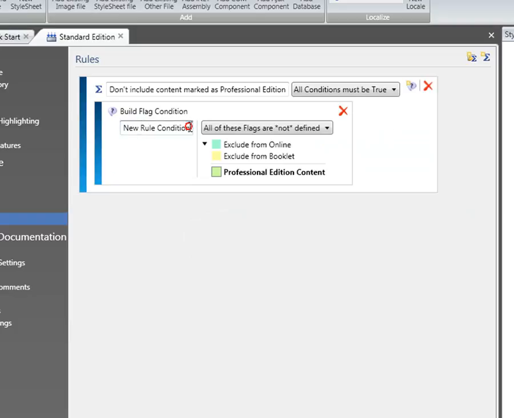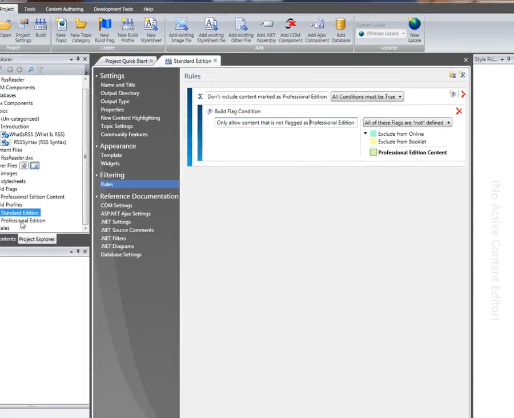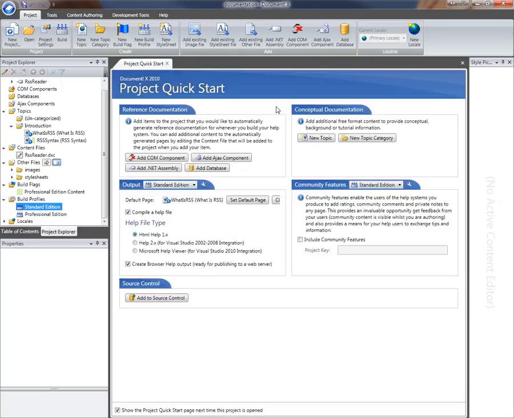So again, I'm just going to add a descriptive name to this condition. So I've set the description there as "only allow content that is not flagged as professional edition." Okay, so now we've set up those rules. What that should do is exclude that content from the standard edition output, but allow that content, because I haven't defined any rules in the professional edition build profile, it should allow that content in the professional edition. Okay, so I'm going to go ahead and start a build off to see whether we get the desired results.